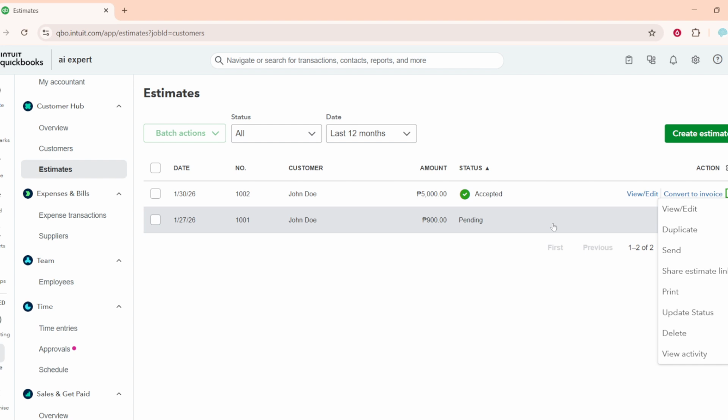You'll need the right permissions to delete transactions in your company file, so make sure you're signed in with a role that allows it. Also, deleting an estimate removes it from your list, so double-check you're working with the correct one.